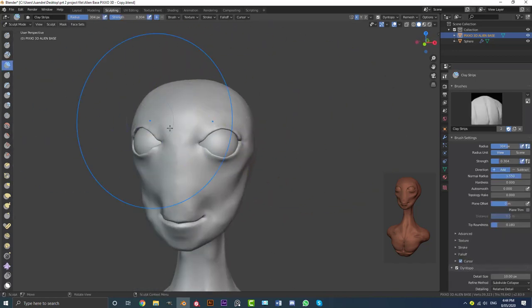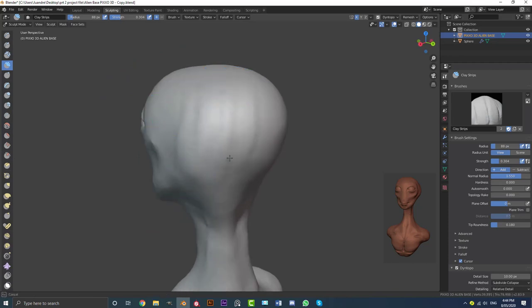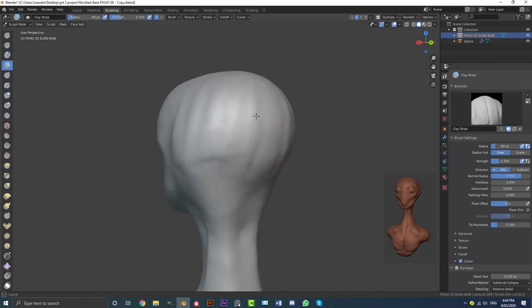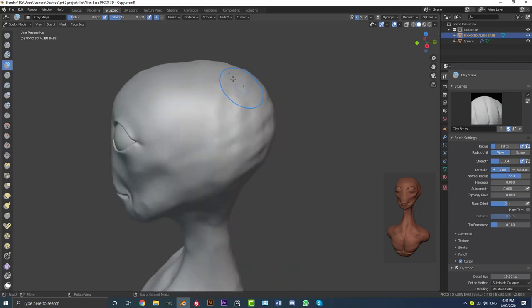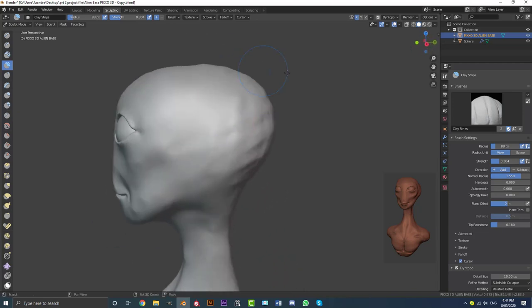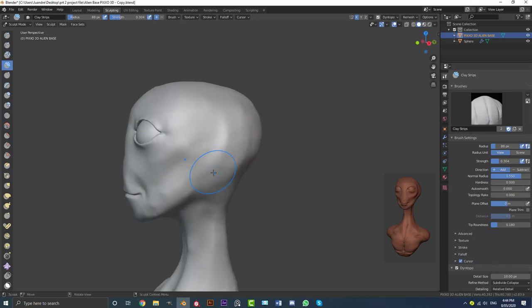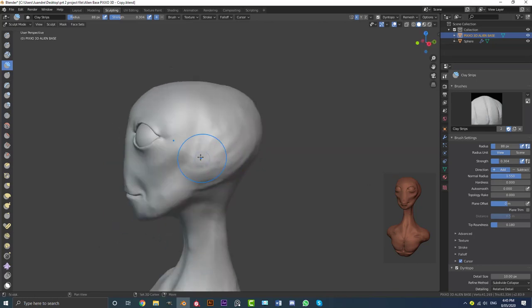Then we're going to go to our clay strips brush, hit F to shrink it. And we're just going to come here and add some strips of clay. And we're just going to give this head a little bit more volume. So just over here. So you can see just adding some more volume to the back of the head here and holding Shift to smooth things out. Just adding some more volume to the side of the head here. And this is where you can be as unique as you want to, adding in some of these details.